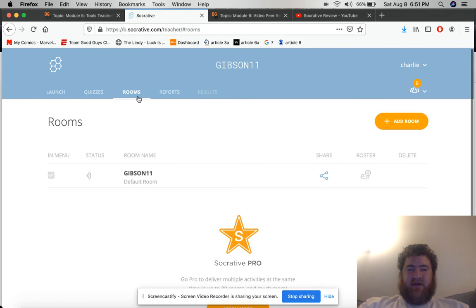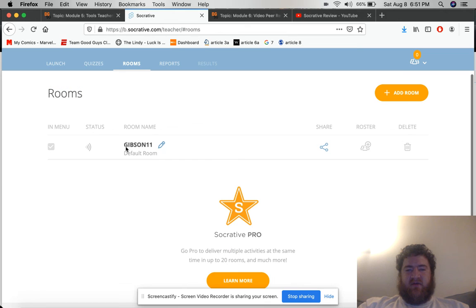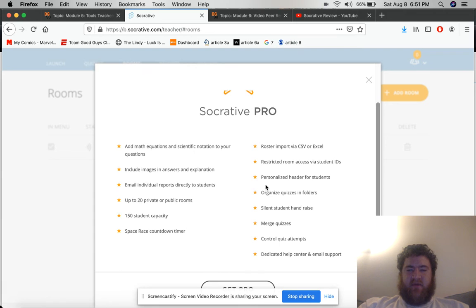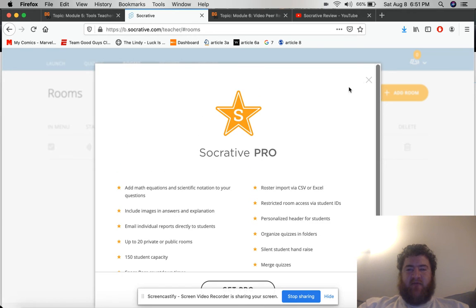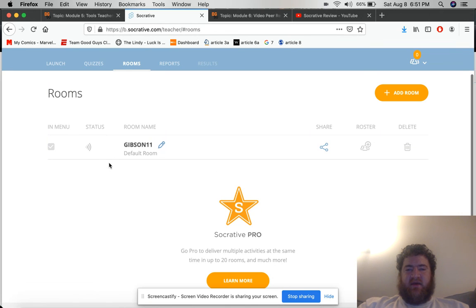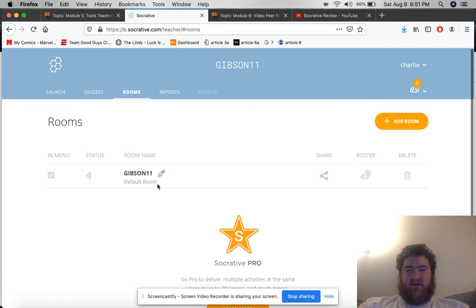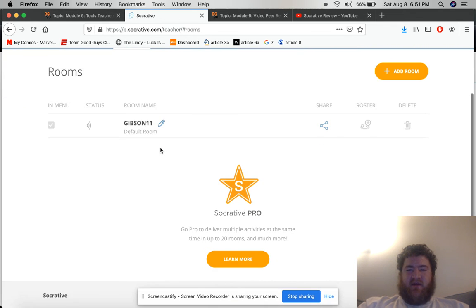Another thing I wanted to look at was rooms. So right now I have one room. If I wanted to make more rooms, I would simply add room, which is a pro tool. So if you pay a little bit, you can add more rooms, which I might end up doing, so that instead of having everything in one room, I can have different periods and organize it by period. That isn't something I have to do, but if I use this a lot, I do think I will buy the pro version.